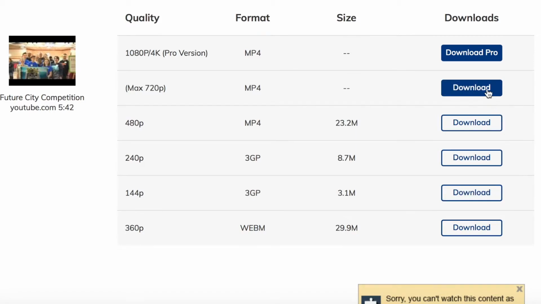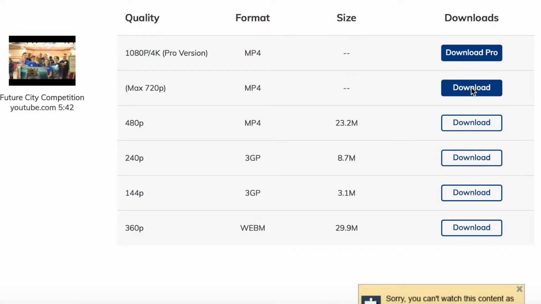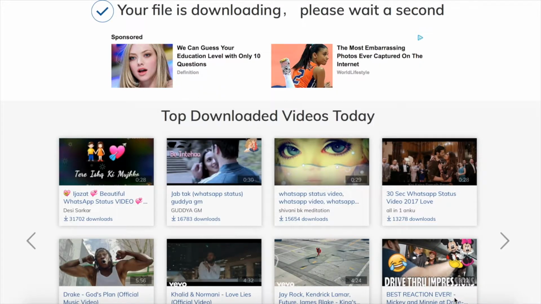I want you to click the button below Download Pro, and let me show you why. When you click on Download Pro, it asks you, do you want to download the app? No, we don't want that. So just click out. Click this one. If it works, you should see a little icon go, and in this case, it's not working. Let's try the other one.